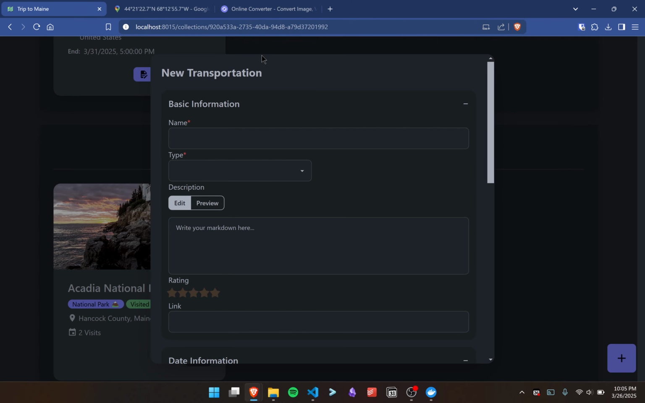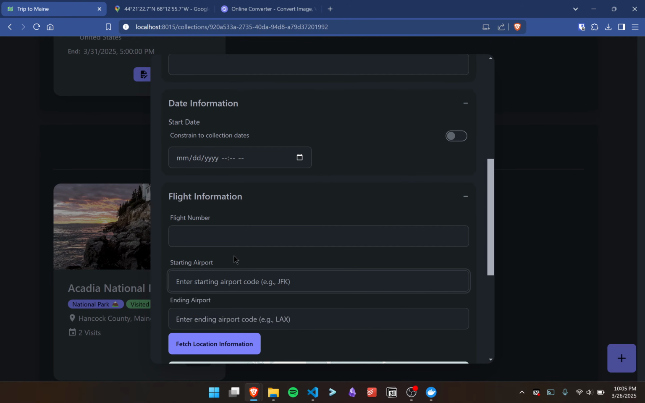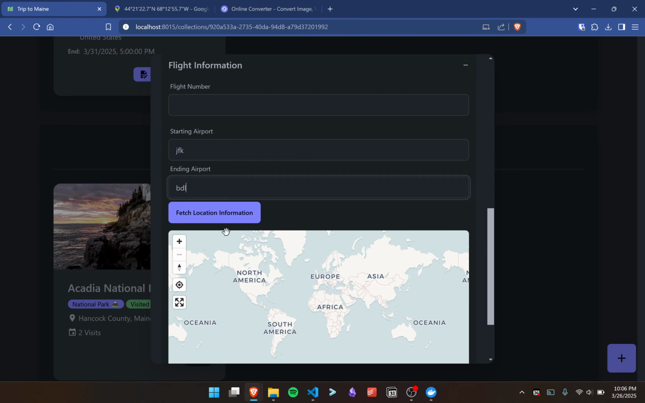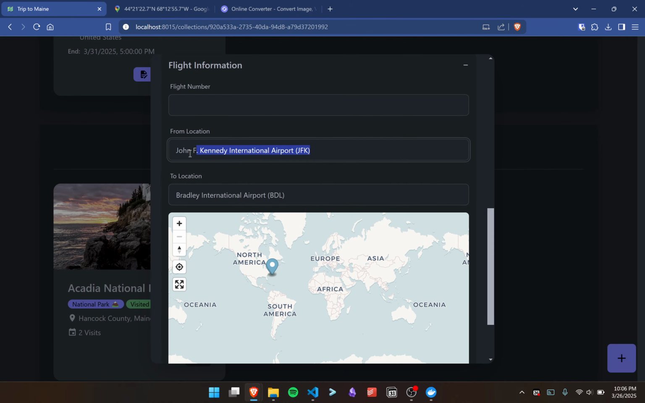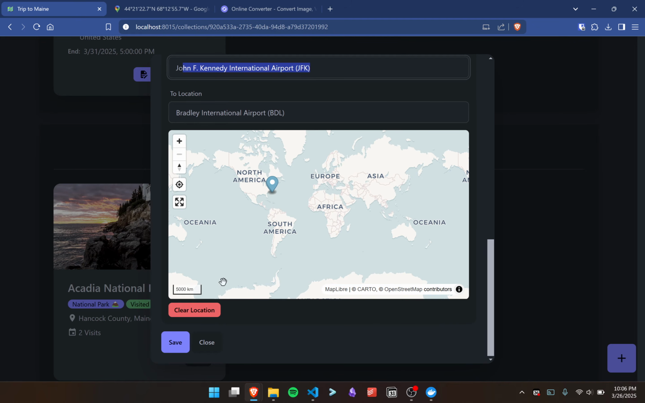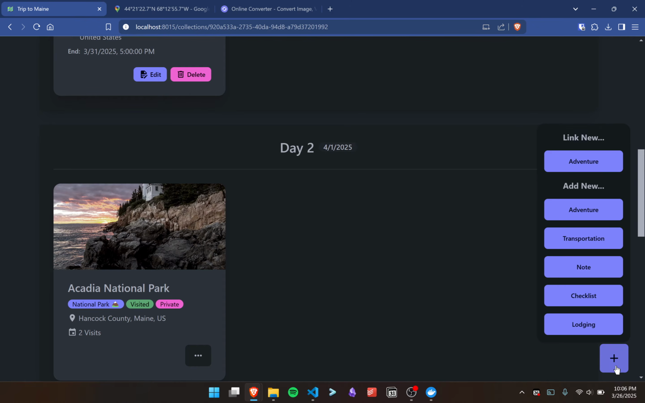One other thing is when plane is selected as the type, you have the option for a starting airport. So let's say I do JFK and let's just do BDL. I can go ahead and fetch location information here, and it's going to autocomplete based on the airport tag. So that's kind of cool.